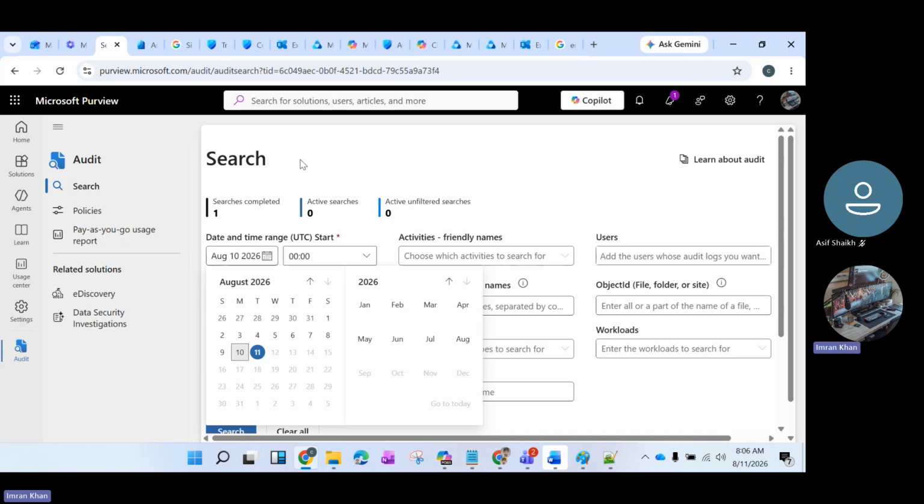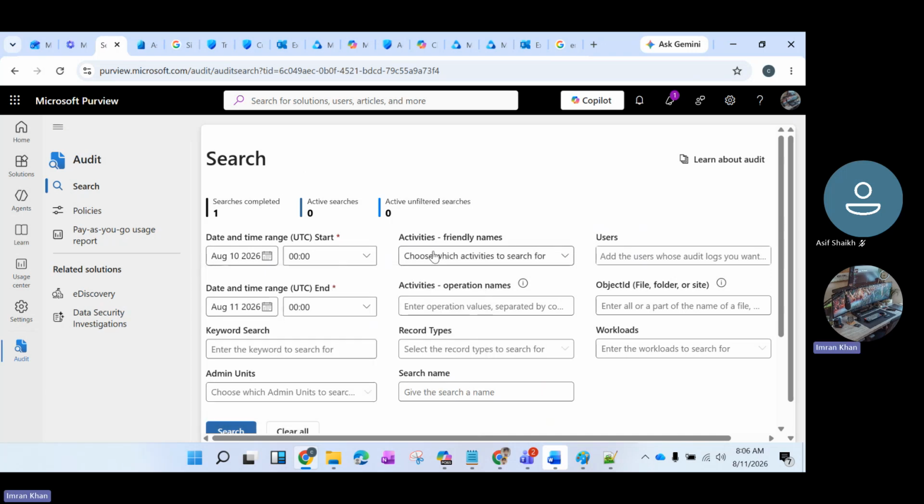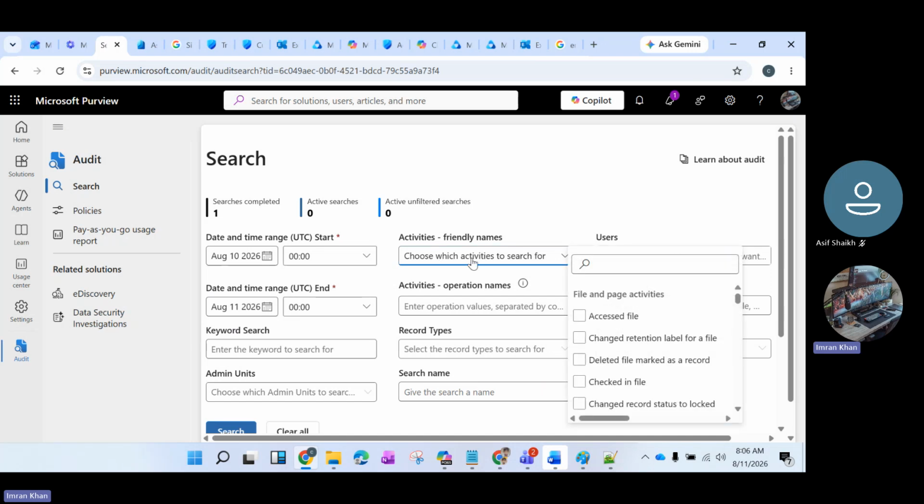Maybe you can select the range of time first, and the activity's friendly name you can see, right? You can find here file and page activity. For example, if you want to find who edited a file or changed the retention label for a file. Suppose in your organization someone changed the retention label for a file, and you want to know who changed it. You can select this one and find the activity.